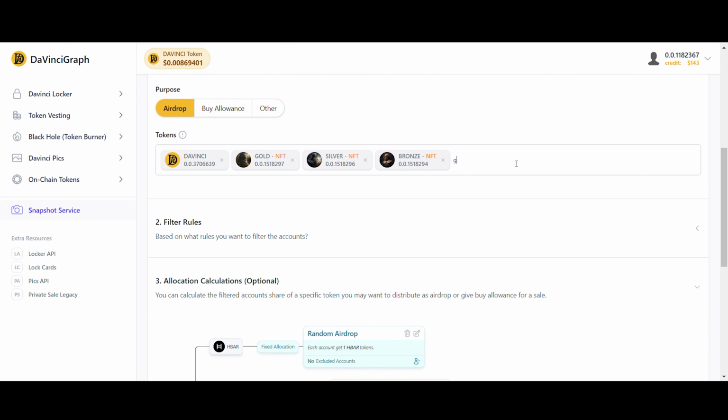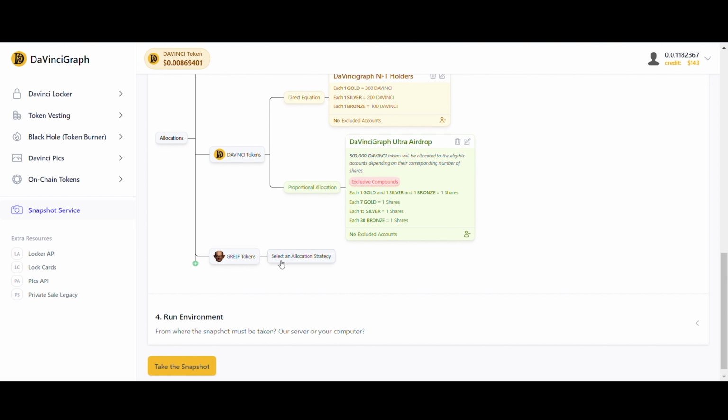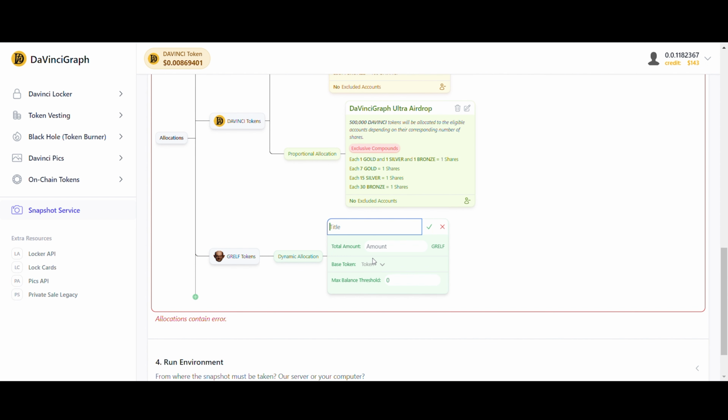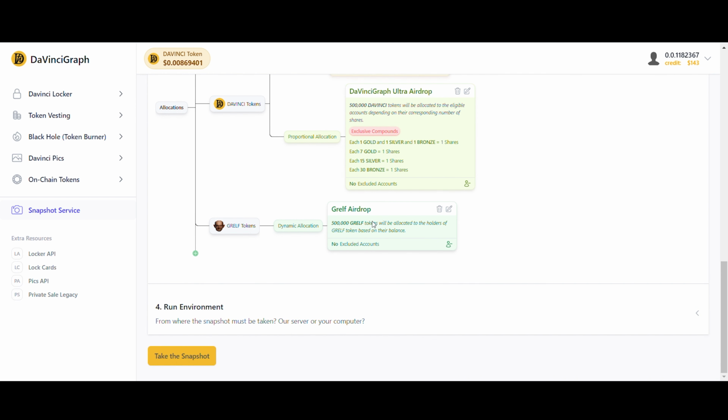For the last strategy, let's pick another token. I add the GRELF token in the token section and select it as a new token for allocation. Then I select Dynamic Allocation for the strategy. I enter the title and set the total amount of the target token. I enter 500,000. Now for the base token, I can choose any other token, but I'll select GRELF. So the GRELF amount will be allocated to the filtered accounts based on the amount of GRELF tokens they already hold. Let's save the strategy.